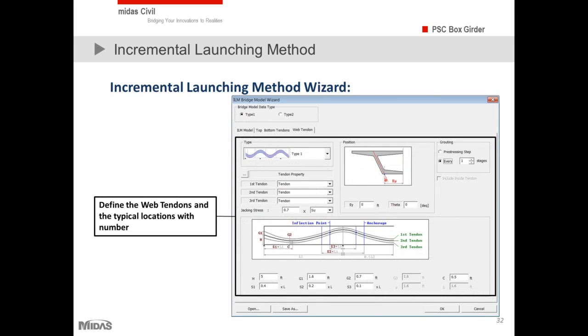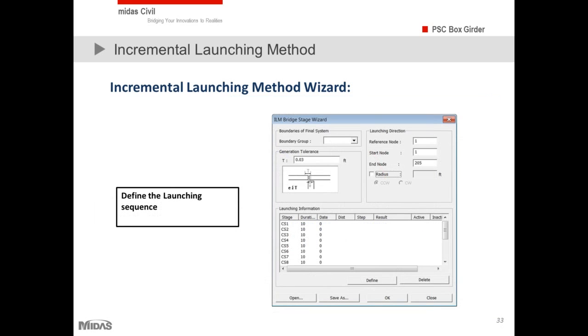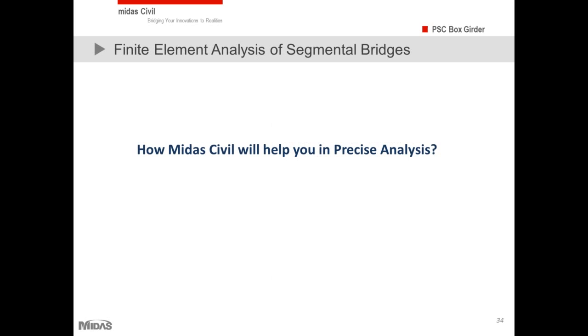So once you define these typical locations of the tendons, Midas Civil will automatically generate the bridge model for you, and then you define how the bridge is launched using this wizard. Once you use this wizard, Midas Civil can automatically generate the construction stages for you. So this is how you can easily generate the geometric model of any bridge constructed using the segmental approach in Midas Civil, but you are not limited to using the wizards.